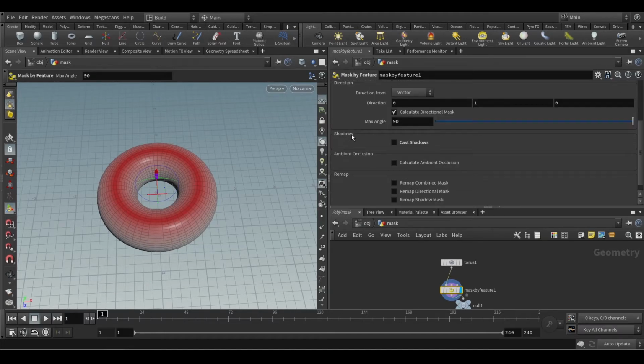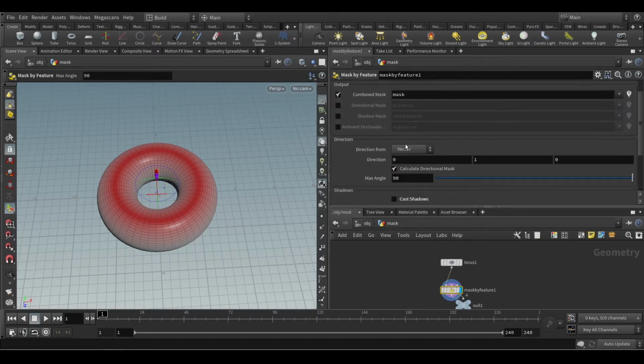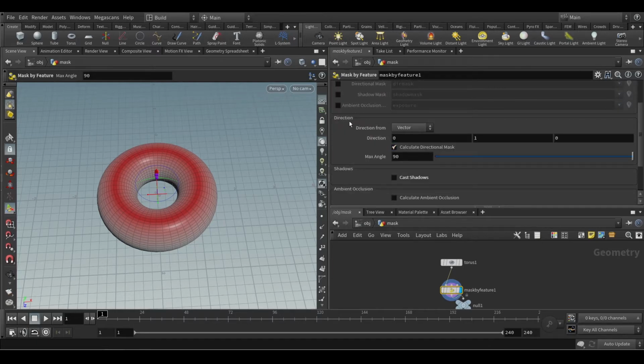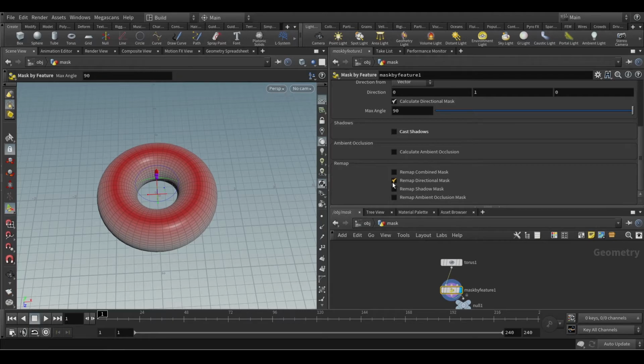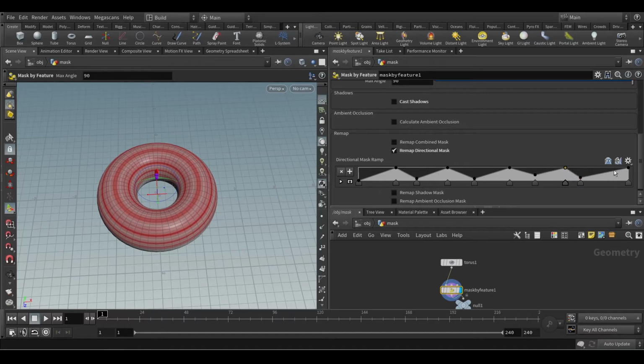So you can control the shadow, but we unchecked it. We can control the ambient occlusion, but we unchecked it. But we have directional, right? So directional is on, so we can click the directional, and then voila, you can pretty much make your own shape based on the color. And the cool part is you can see what is happening.